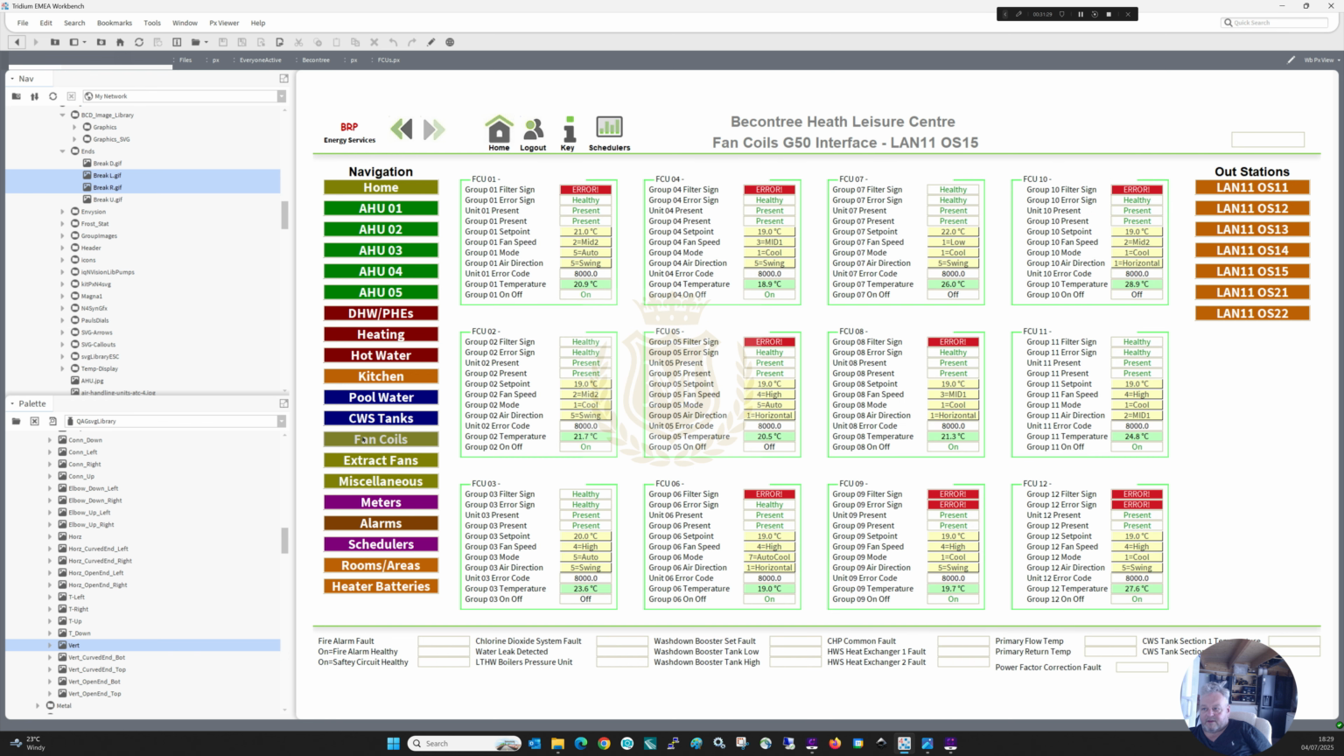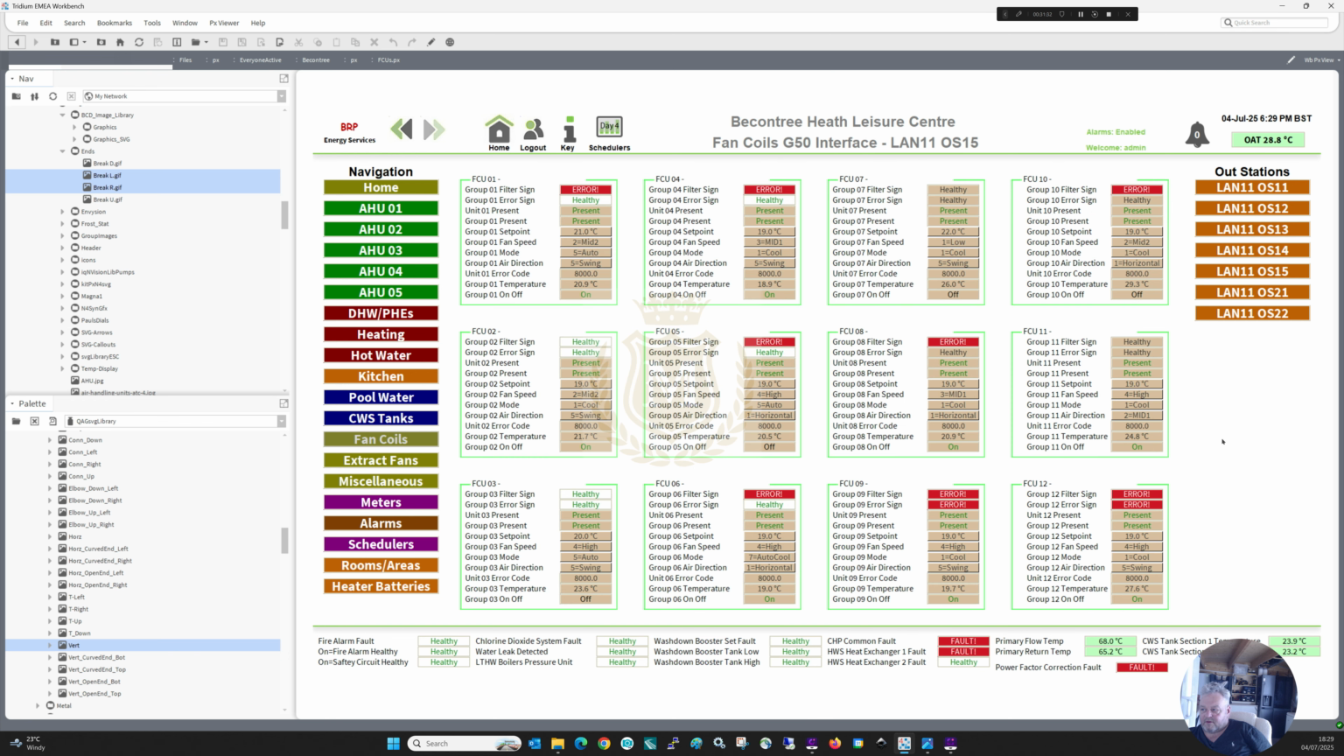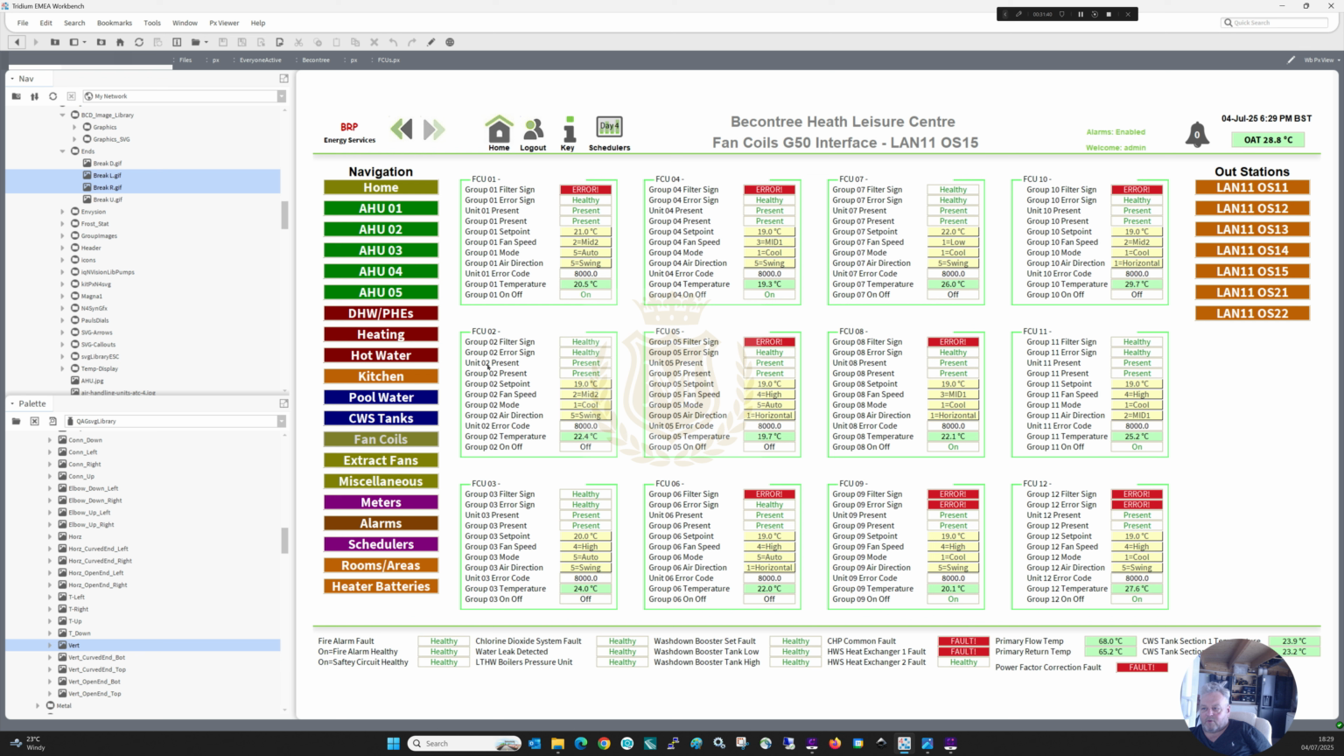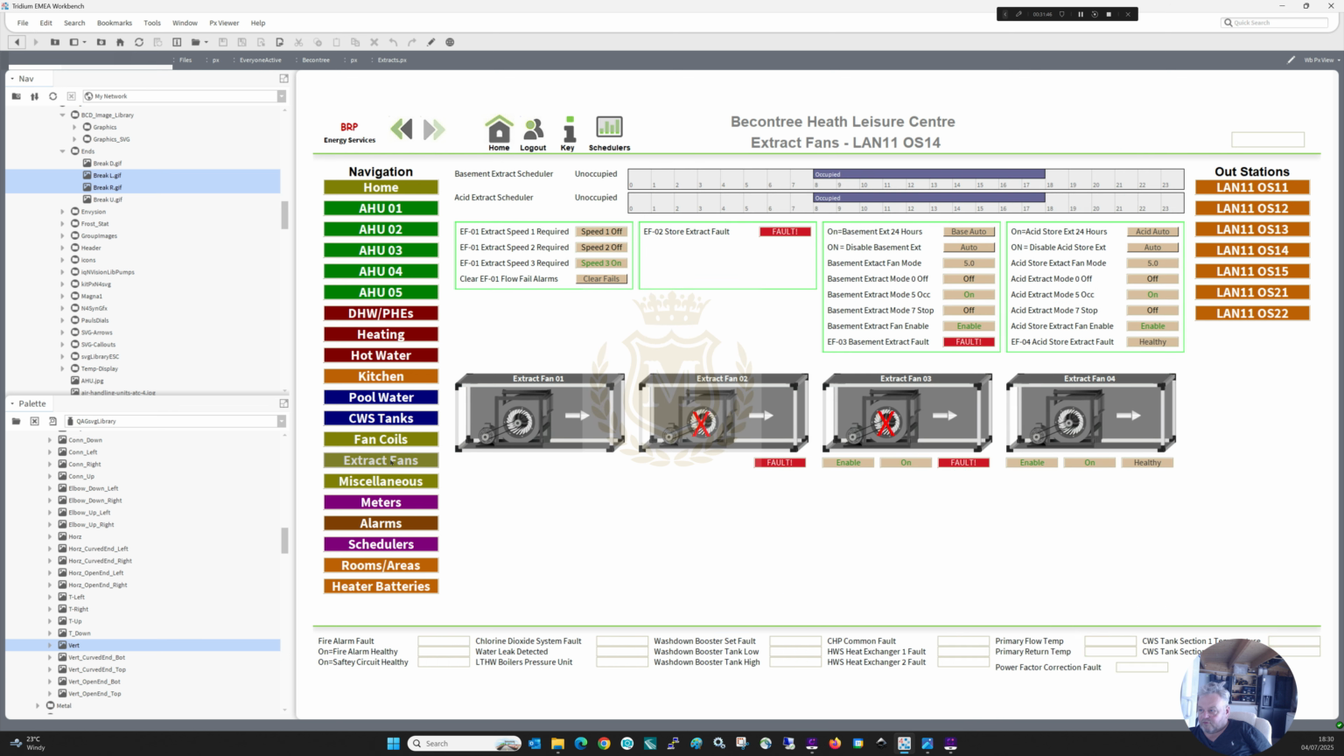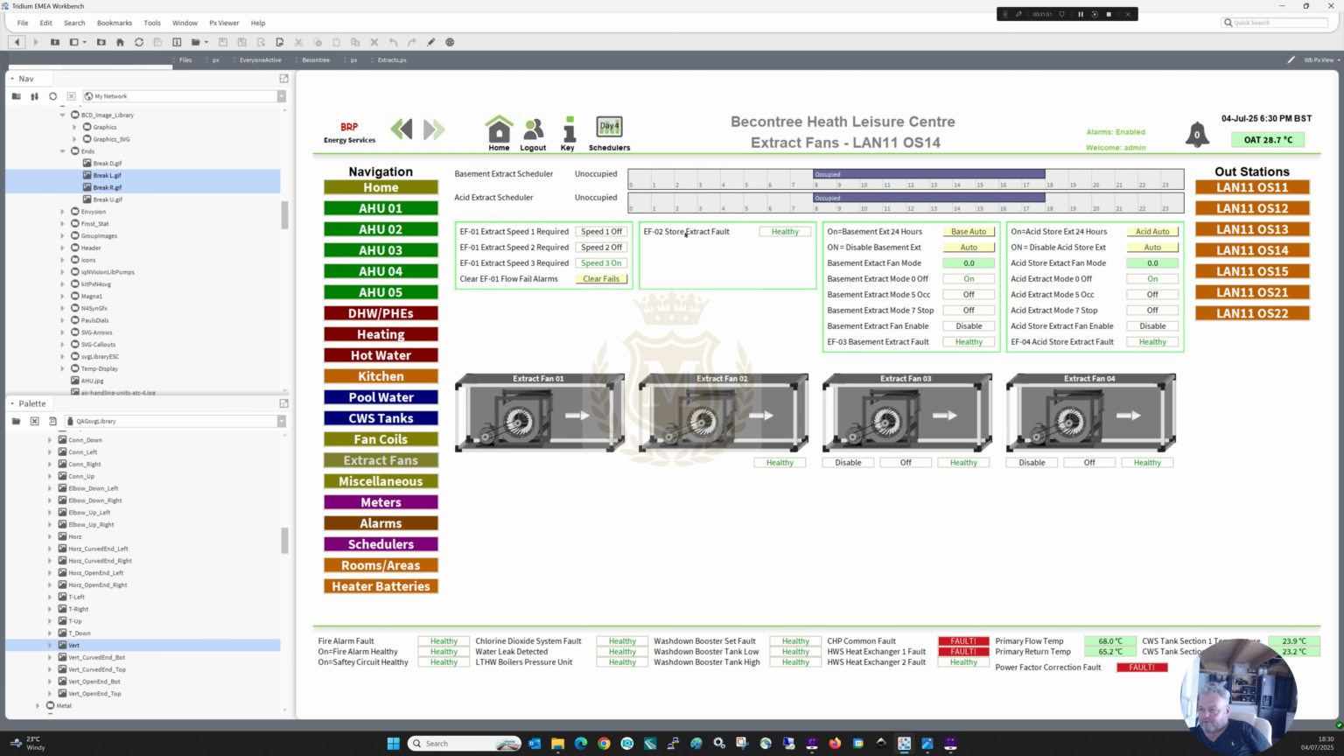Fan coils, all I did there was put them in boxes. I didn't mess around with any graphics. They've got all the points there. I presume I could do a pop-up. If I click on that, it pops up a fan coil, but I just haven't bothered. Extract fans. Couldn't find anything for extract fan 2, only the healthy. So there's no adjustments, no DP, nothing like that.